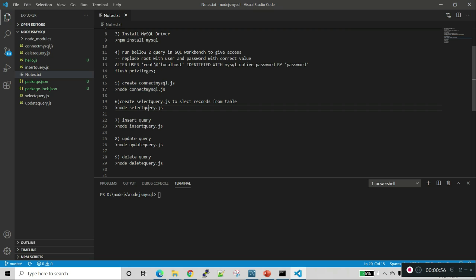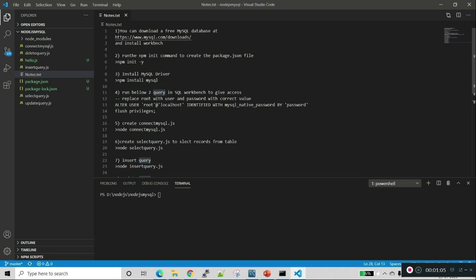Then we will run a select query. Then we will insert, update and delete queries. So this is the plan for today.